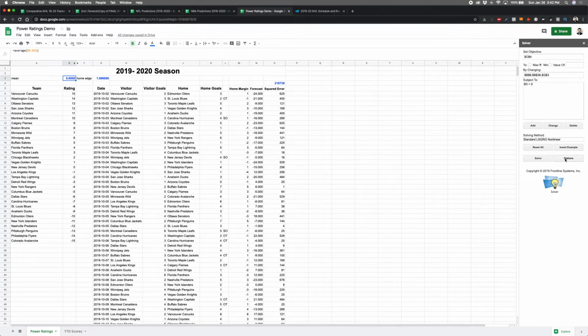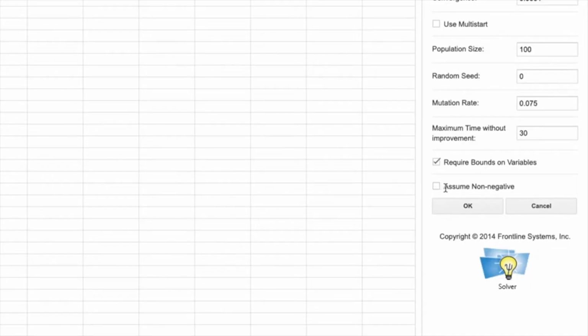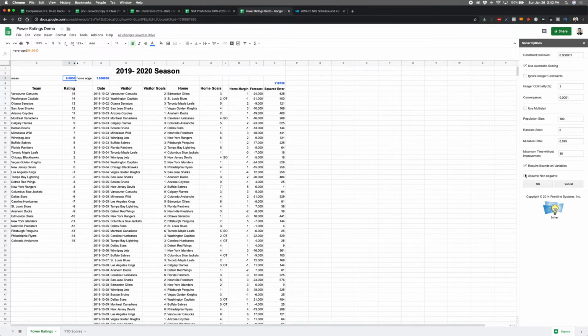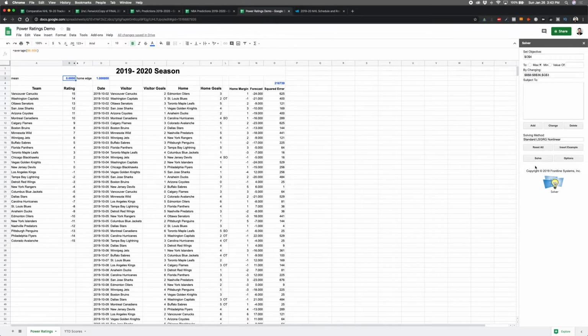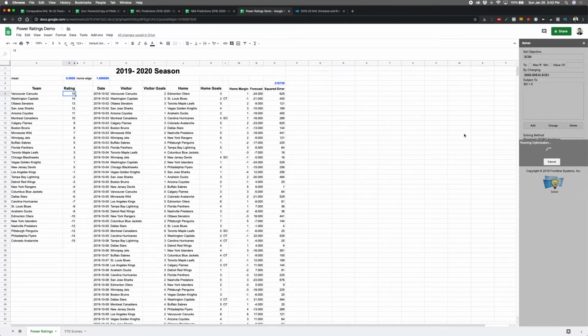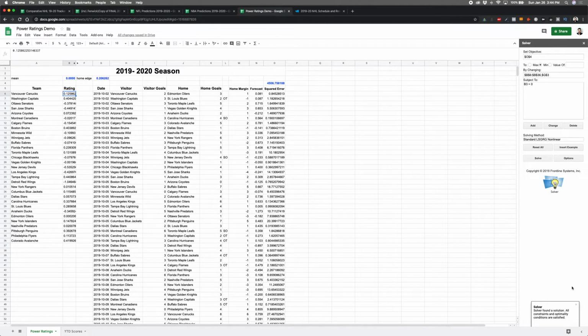The only other thing you're going to want to do is in options, make sure that assume non-negative is not checked. We don't want this to be checked, okay? So everything looks good here. And now all we're going to do is click solve. The first time you do this, it's going to take a little while because it's got a lot of numbers to crunch. But now you can see it says solver found a solution.